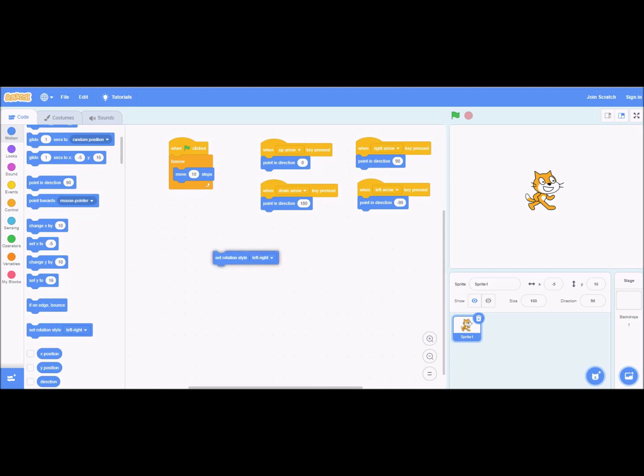Now I need to find a place to put this block. I want this to apply immediately that the game starts. So I'm going to put it in here, right underneath a when green flag clicked block. And now when I press play, my cat doesn't turn over. He always stays upright. But actually when he's going to the right, he's pointing that way. When he's going to the left, he's pointing that way. Personally, I think that looks a lot better.